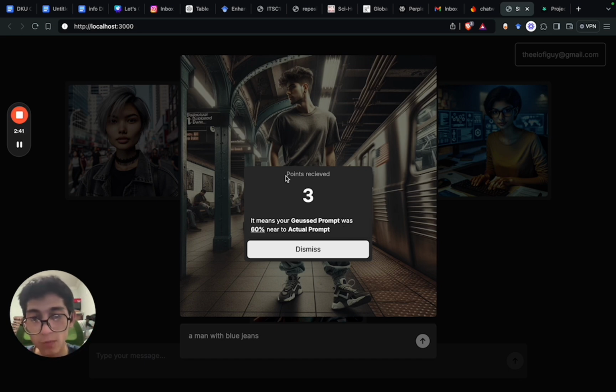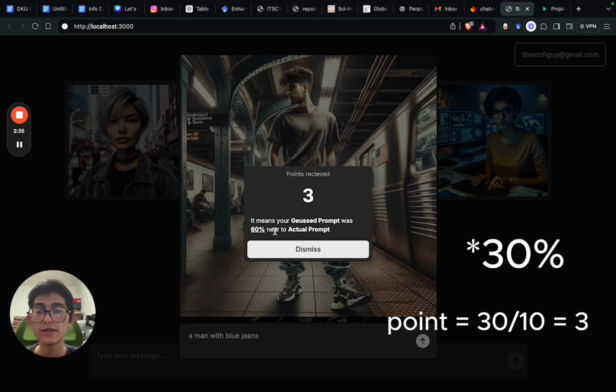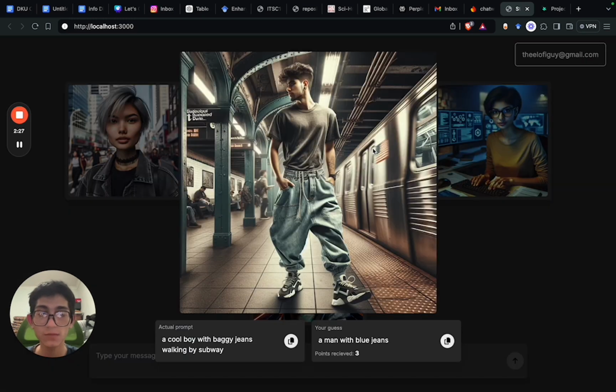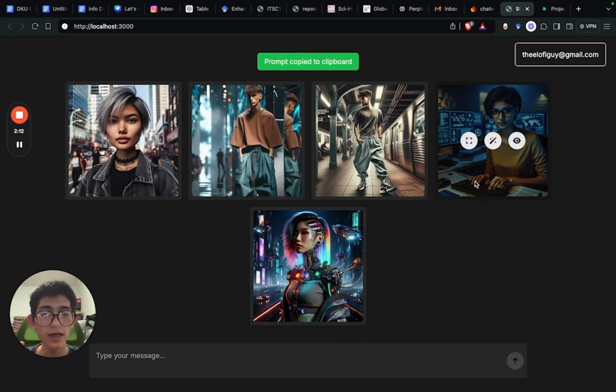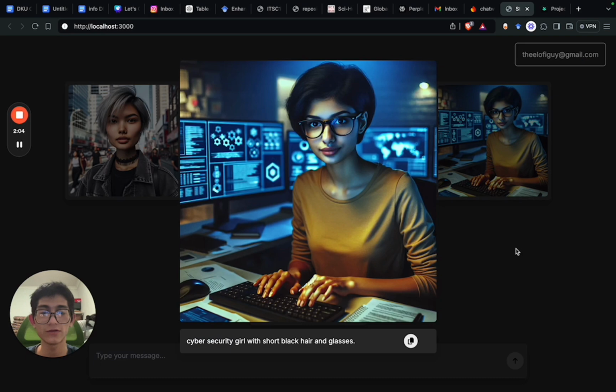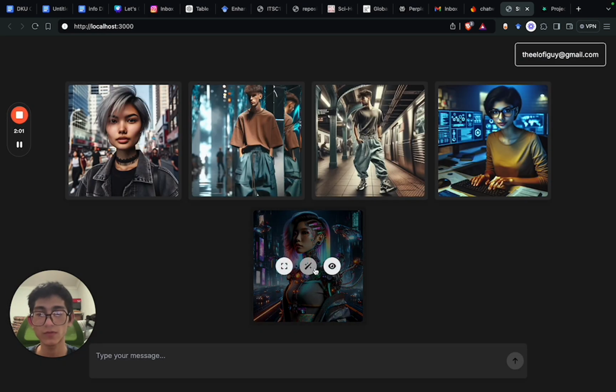For example, here you can see points received 3. It means your guessed prompt was 60% near to the actual prompt, and you received some points for guessing. Here you can see the actual prompt: a cool boy with baggy jeans walking by subway, and your guess is man with blue jeans, and points received 3. You can also copy them. When you click on the eye icon, you can see just the original prompt here, and also here.